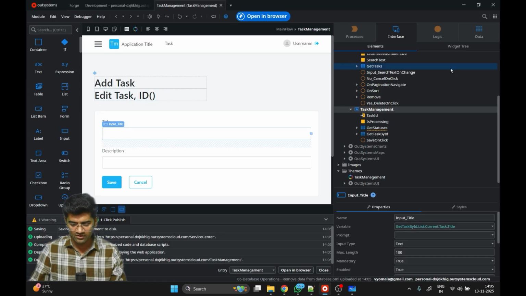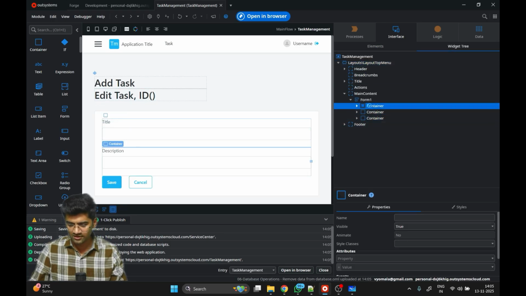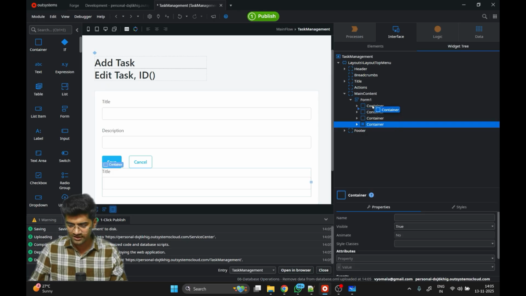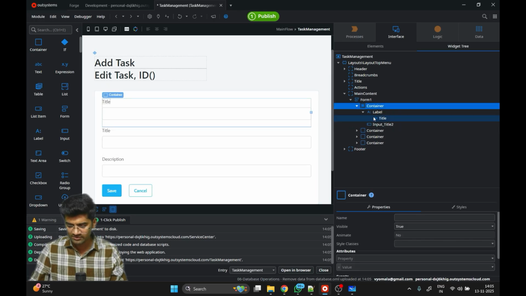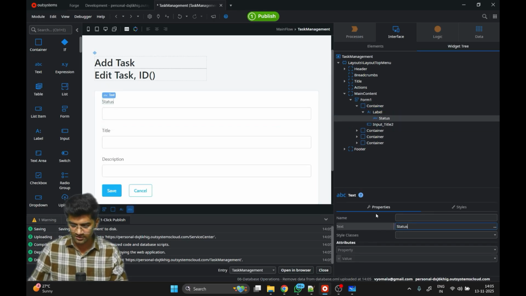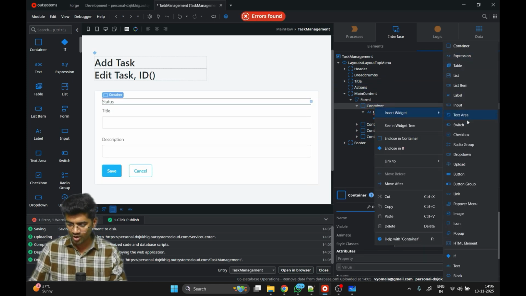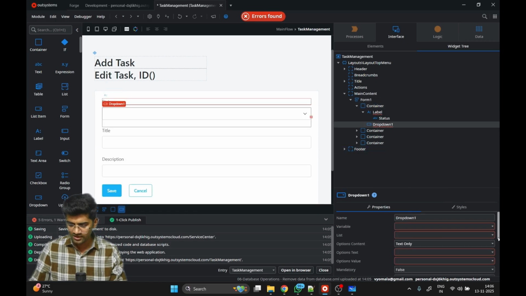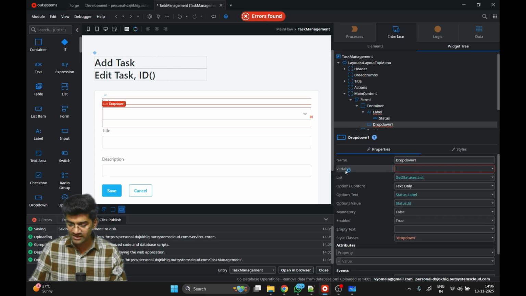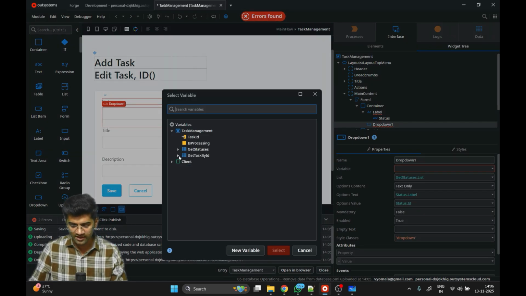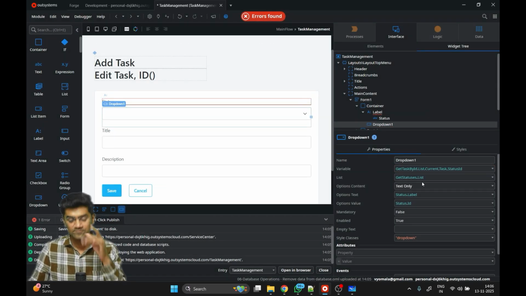Now what I will do, I will go here and add one more container above this container, and this will be my status container. Instead of this input, I will have one drop down. This drop down will be bound with the status list. The list will be status list, and the variable will be GetTaskById.List.Current.Task.StatusId, correct? Because whatever I select from this status will be bound with the actual status of the task.